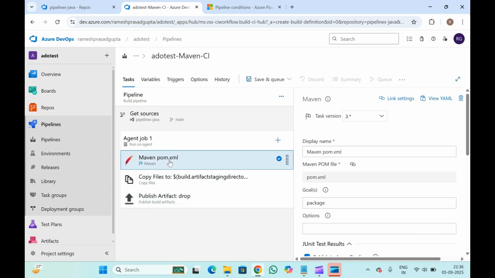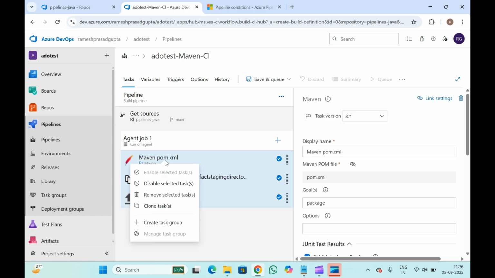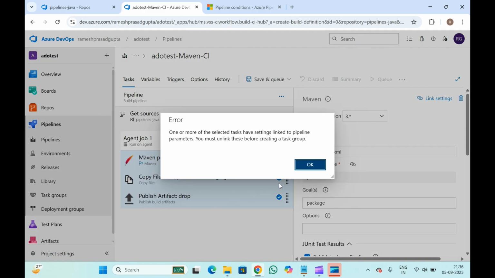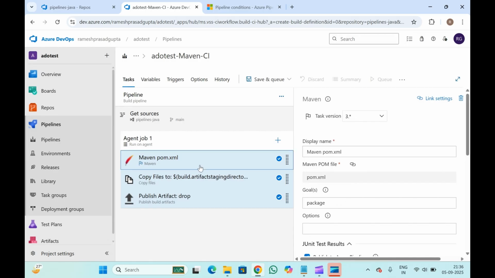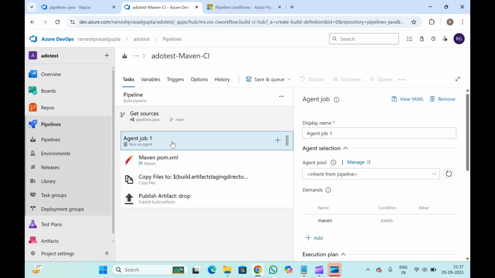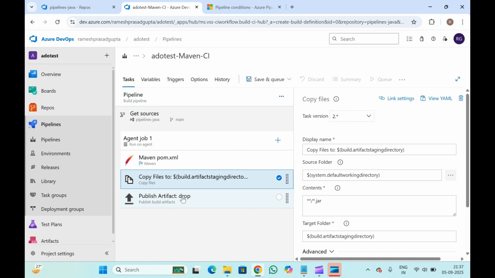Now, if you want to create a task group from your task, you just need to select all the tasks you want to create task group for. Just select three tasks and right click and just click on this create task group, so that this will create a task group and you will be able to use that task group in multiple pipelines. Okay, so we have just added all the tasks related to build our Java code.